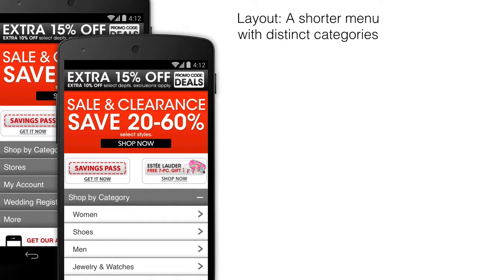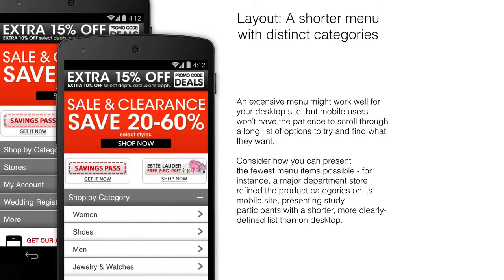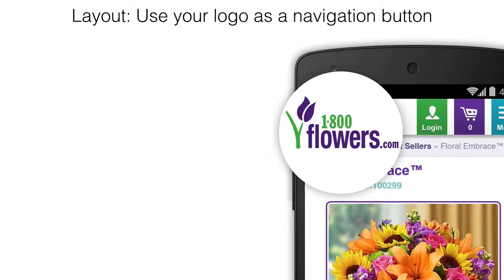So, a shorter menu with distinct categories. An extensive menu might work well for your desktop, but mobile users won't have the patience to scroll through that list of options to try to find out what they want. Consider how you can present the fewest menu items as possible. For instance, a major department store refined a product category on its mobile site, presenting study participants with a shorter, more clearly defined list than on a desktop.